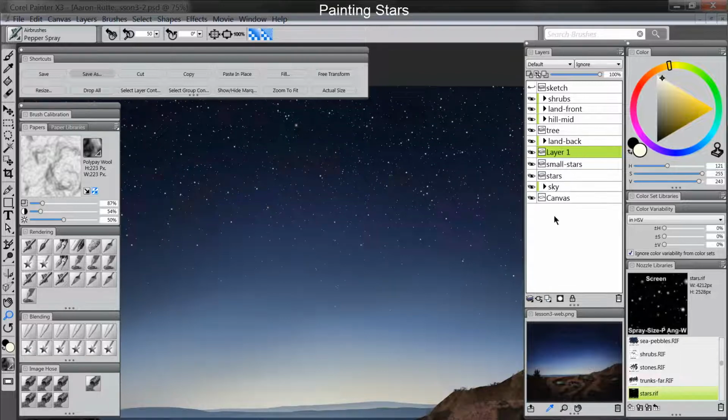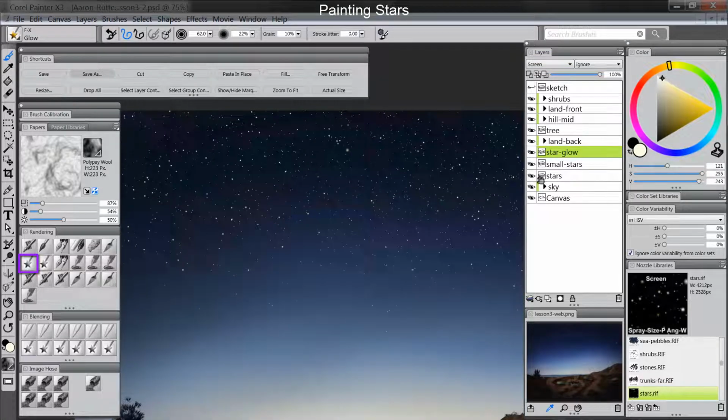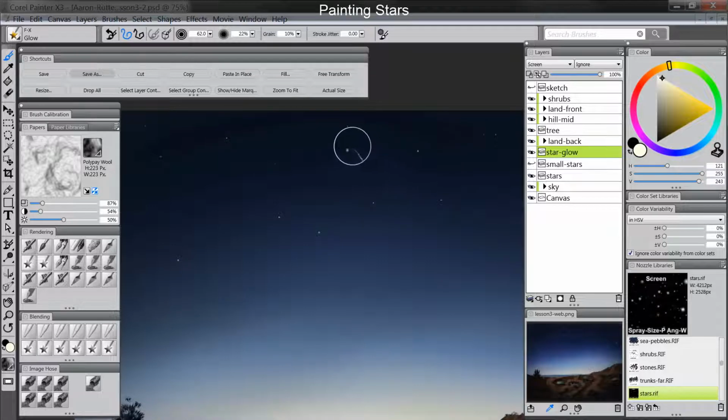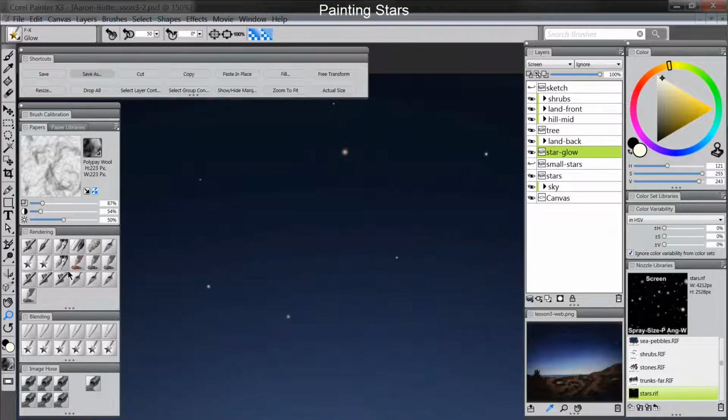So what we'll do is we'll create a new layer. We'll call it Star Glow. We'll make it a screen composite method. We'll take the glow brush and we'll pick out a few stars here and there. What'll be easier is if you just hide the small stars layer and you focus on these major stars that you have. It's part of why we singled them out.